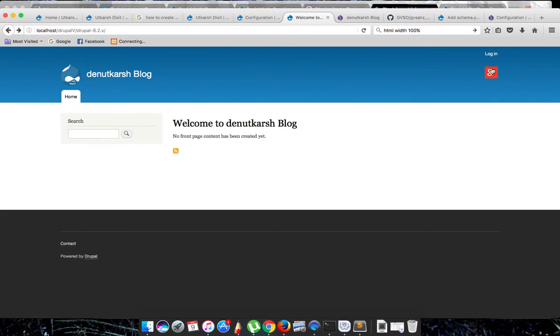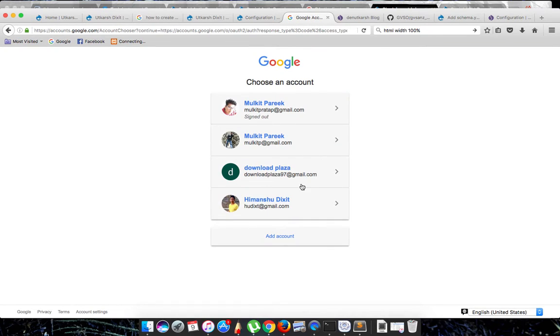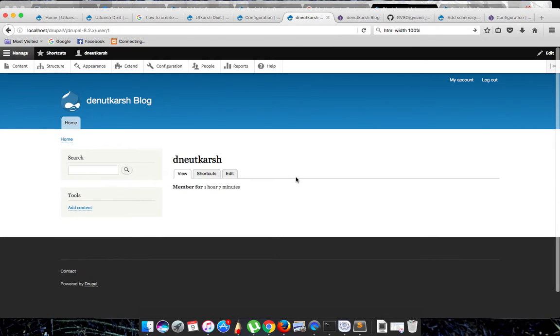Okay, now we can see a Google plus icon in our header. The user needs to click on it and it will redirect the user to the Google plus page, and then, okay, now the user is logged in here, member for 1 hour 7 minutes. That is when I created this account. So actually the login process is working great.